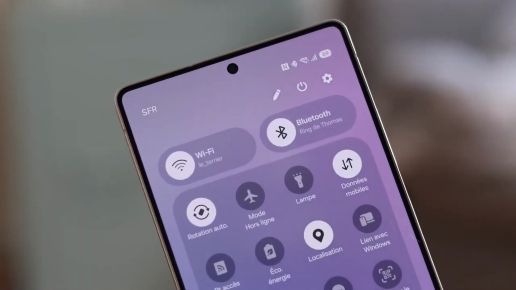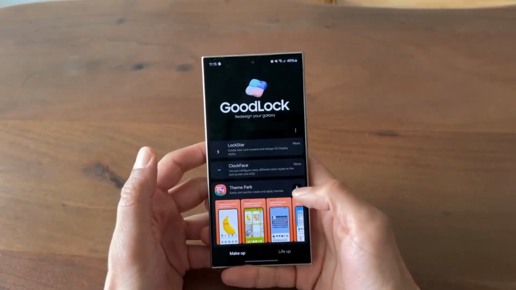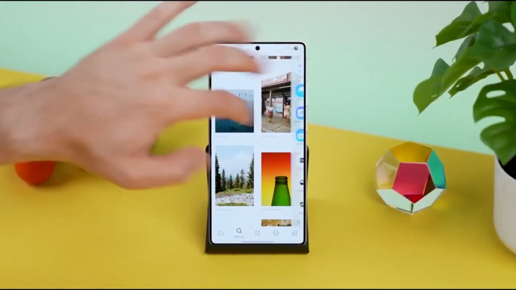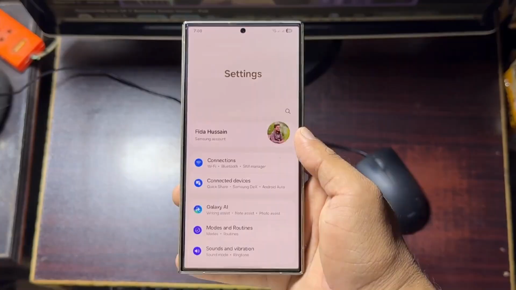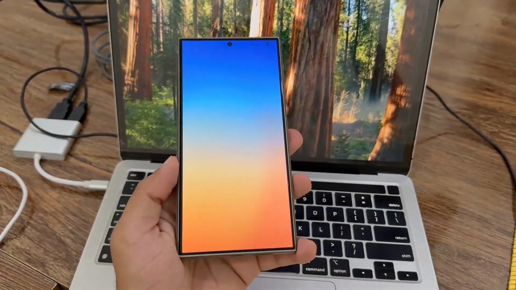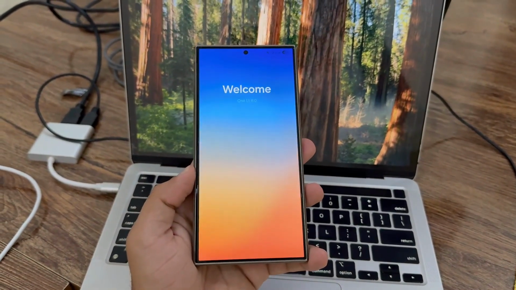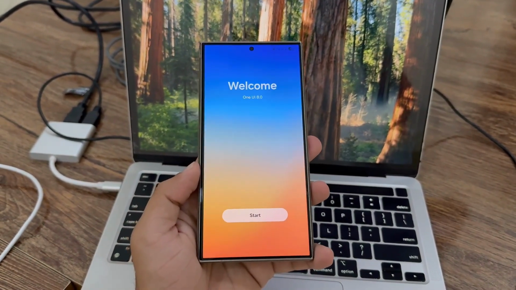Something feels off with your Galaxy phone lately, doesn't it? You updated to One UI 8 expecting buttery smooth animations, cleaner visuals, maybe even better efficiency, but instead, your battery seems to vanish faster than ever.